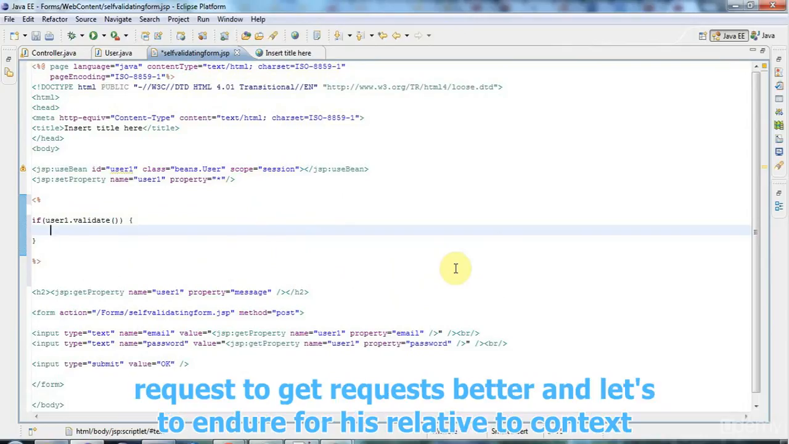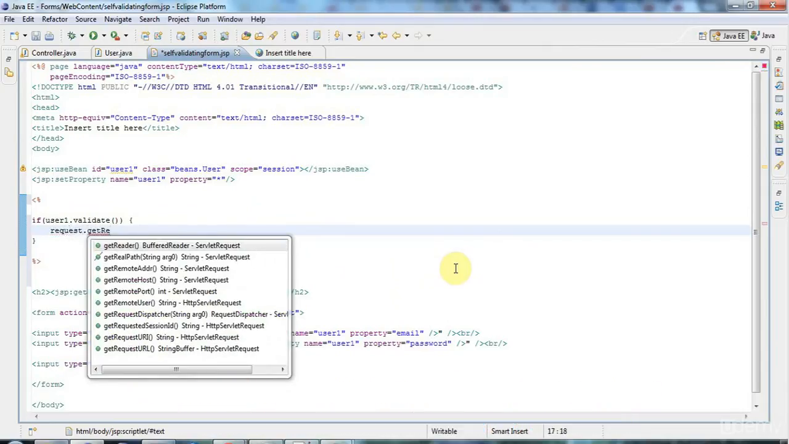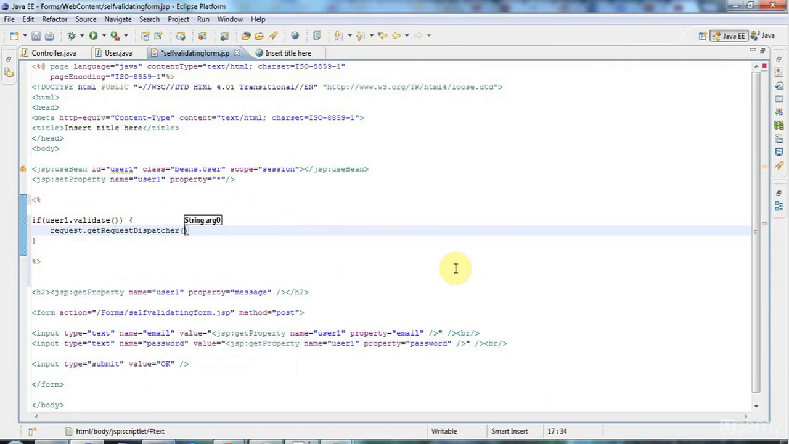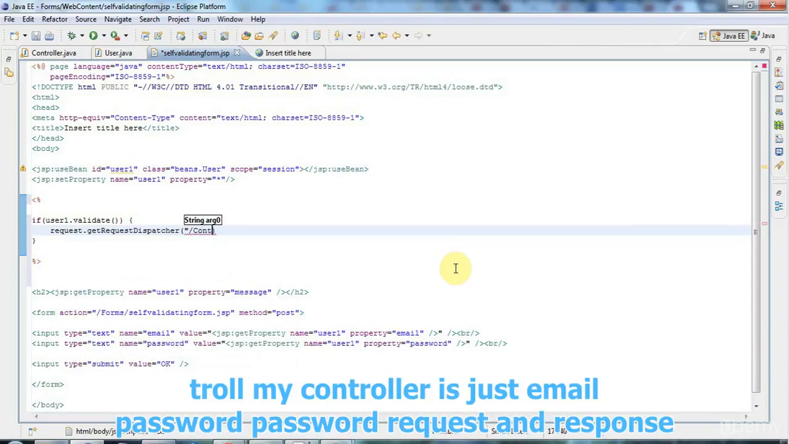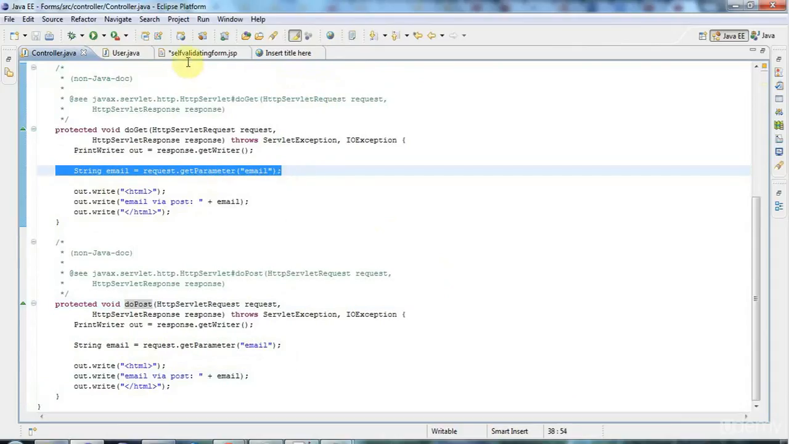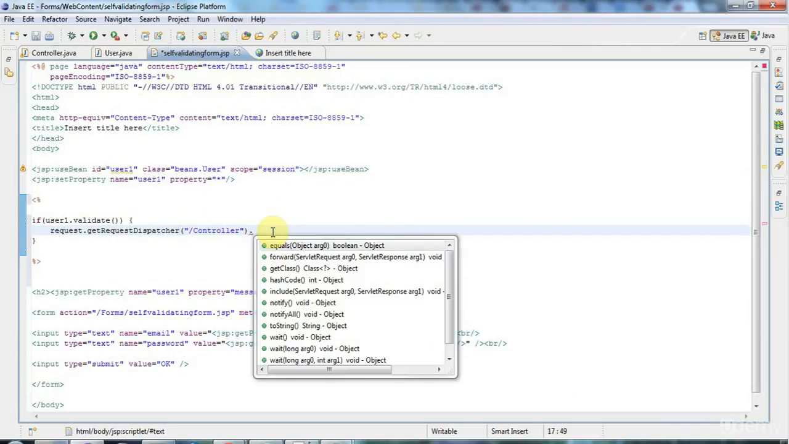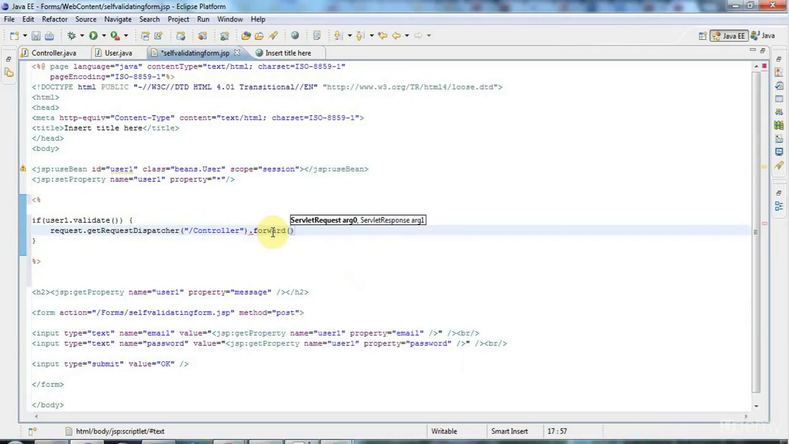So let's say here request.getRequestDispatcher, and let's forward to, and the forward is relative to the context root, so let's say forward to controller, and my controller.java is just going to output the value of email. It's ignoring the value for password, but of course you could easily collect the value for password in the same way that you collect the value for email. And let's also forward on the parameters. That's very important. So let's say forward request and response, like that.